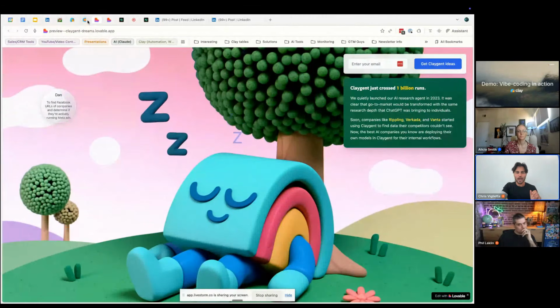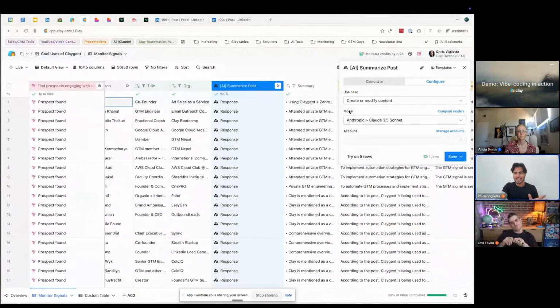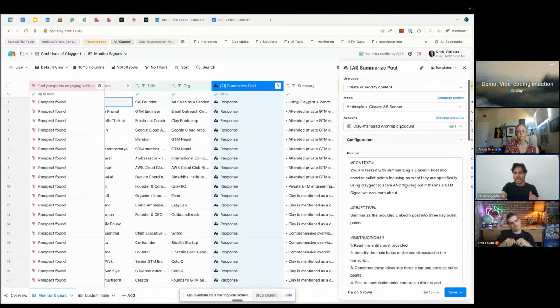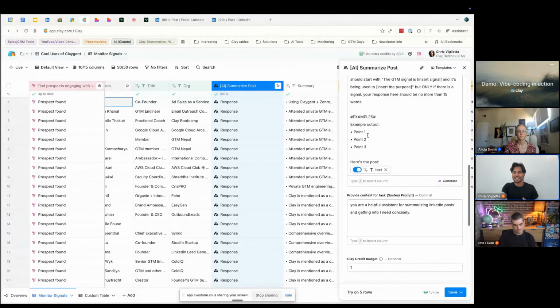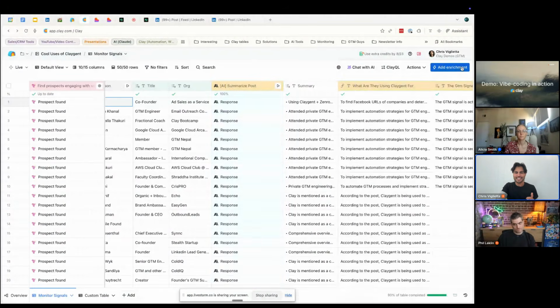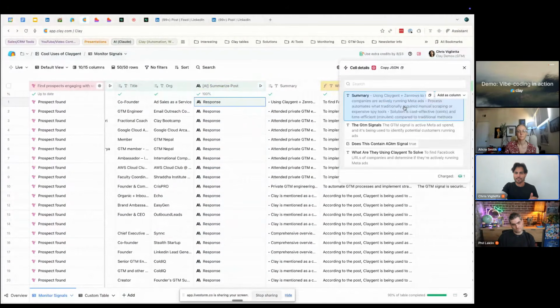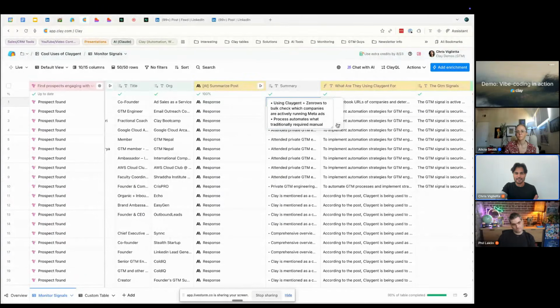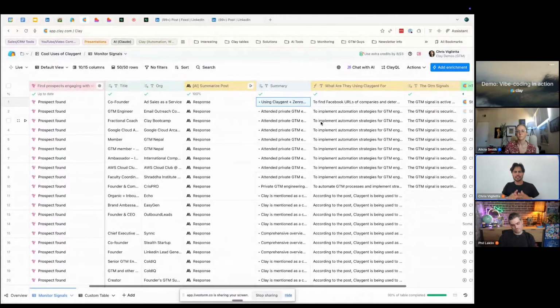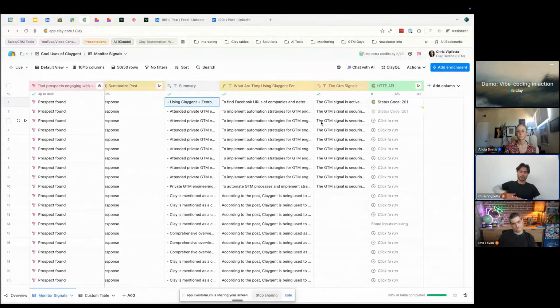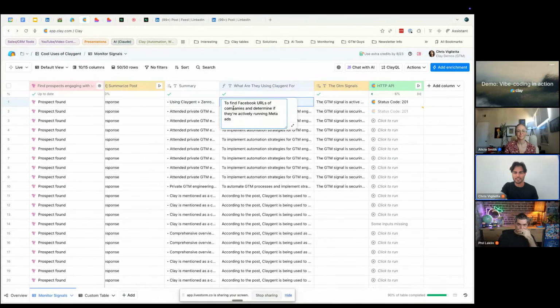So I use a little prompt here, and I'm using the Anthropic Claude 3.5 model. I'm basically creating a prompt which says, hey, go ahead and summarize this LinkedIn post and make it shorter, right? So you can see here, the AI model is running, and it gives me this little summary. It's in 3 bullets. And then what I decided to do after that is classify. This person said 300 words. Can you just tell me in 10 words what they are using Clayagent for? And you can see here, this person's using Clayagent to find Facebook URLs of companies and determine if they're running meta ads.